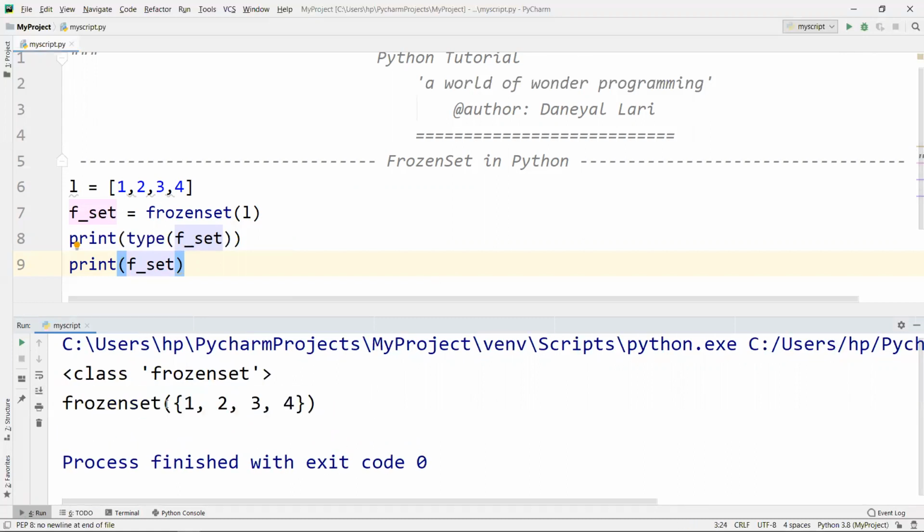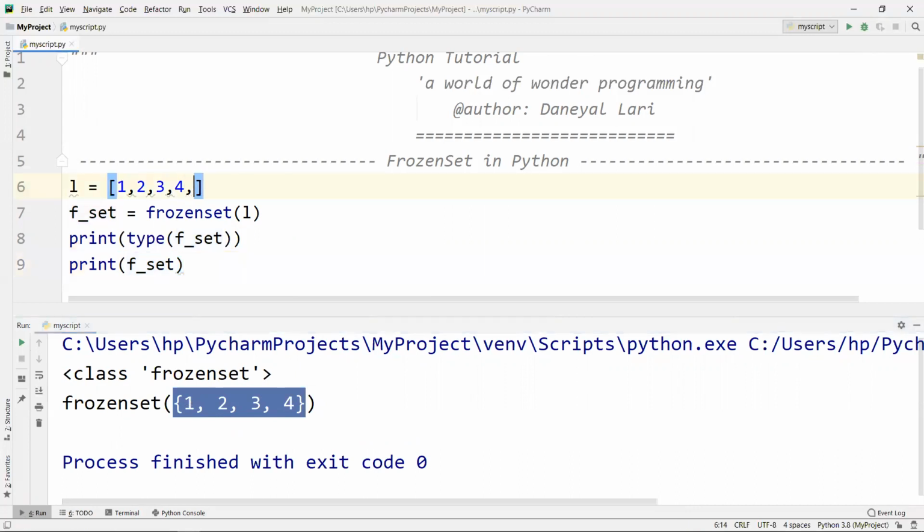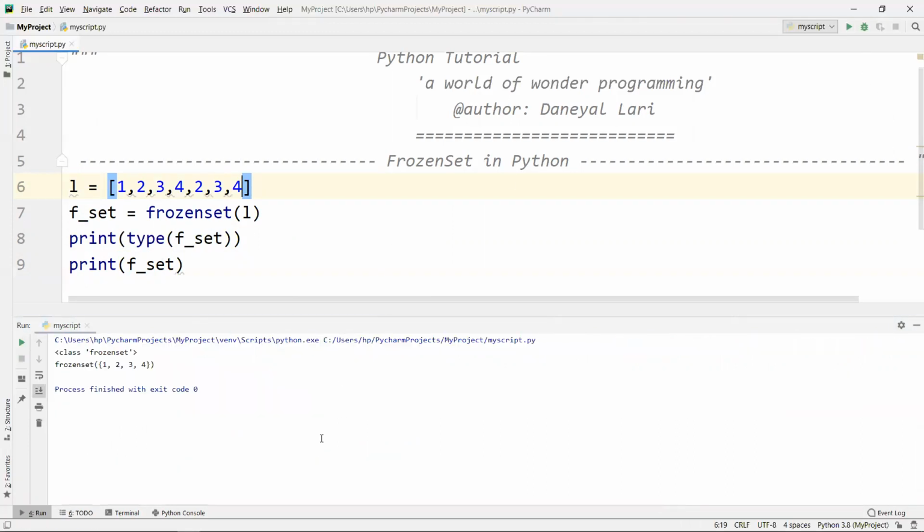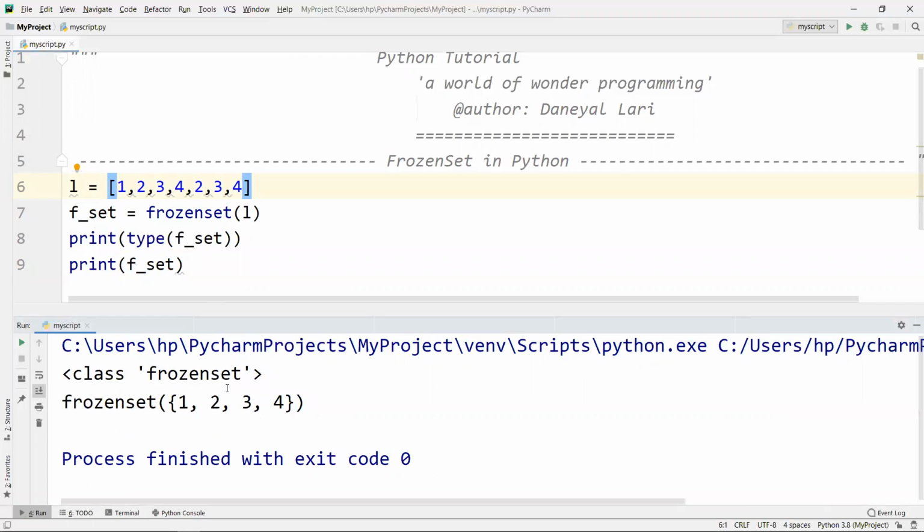As you can see inside, it has put all the values into curly brackets. We know that all the values will be in curly brackets if it is a set. Now, a list can have duplicate elements. So can our frozen set have duplicate elements? No. Why? Because it is a kind of set. It will follow all the rules and regulations of sets, but you cannot make changes into the frozen set. Cannot change because it is immutable.